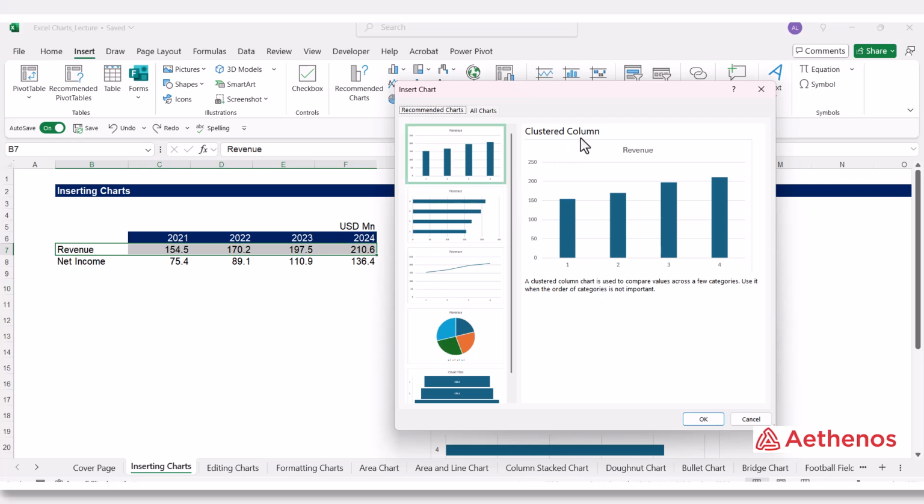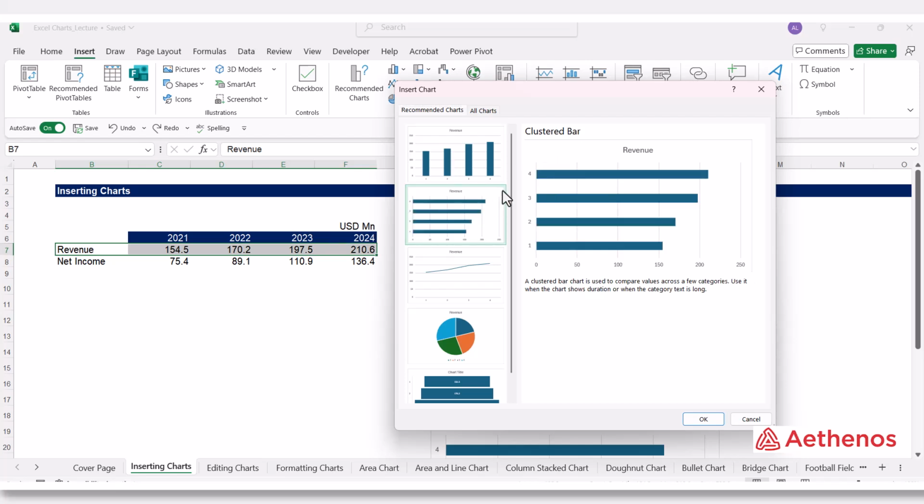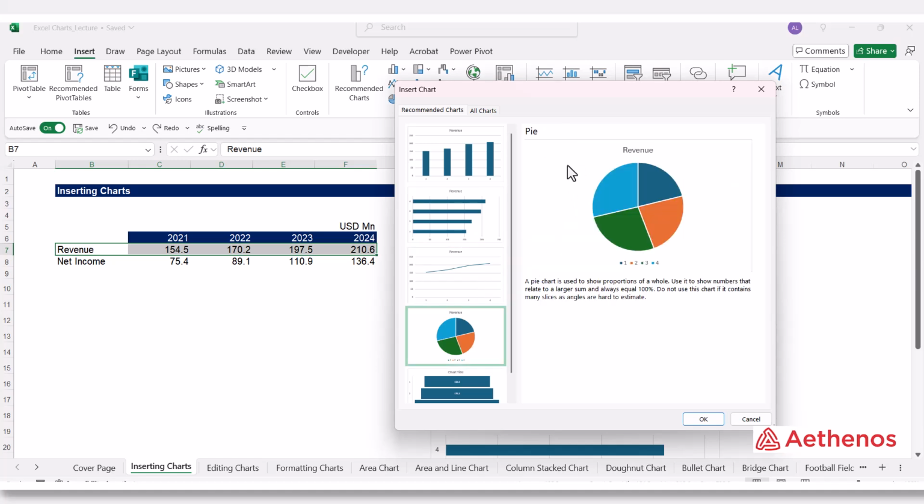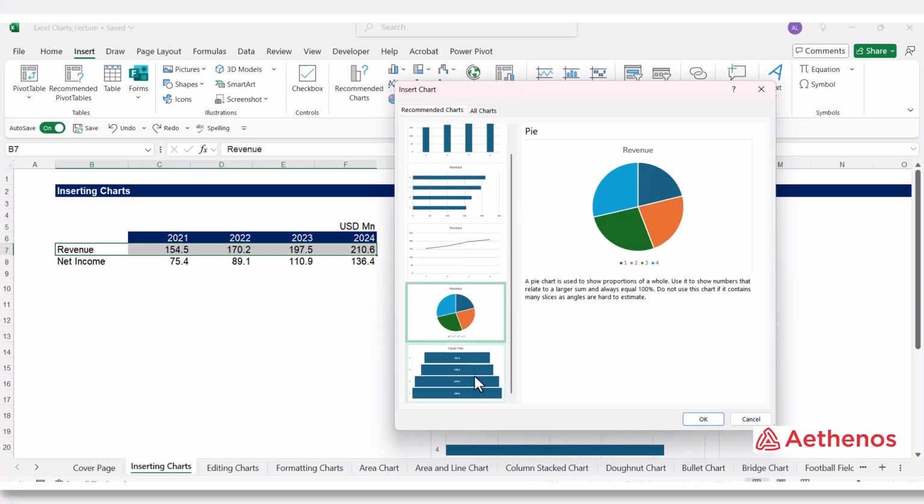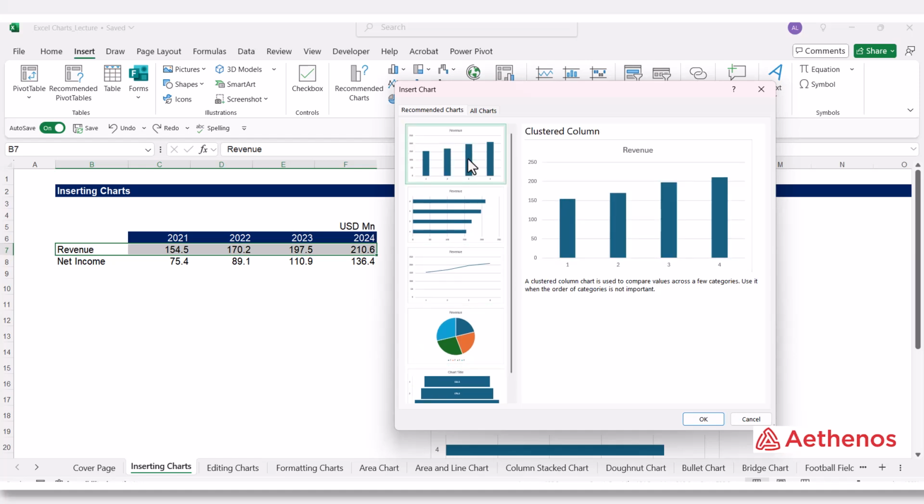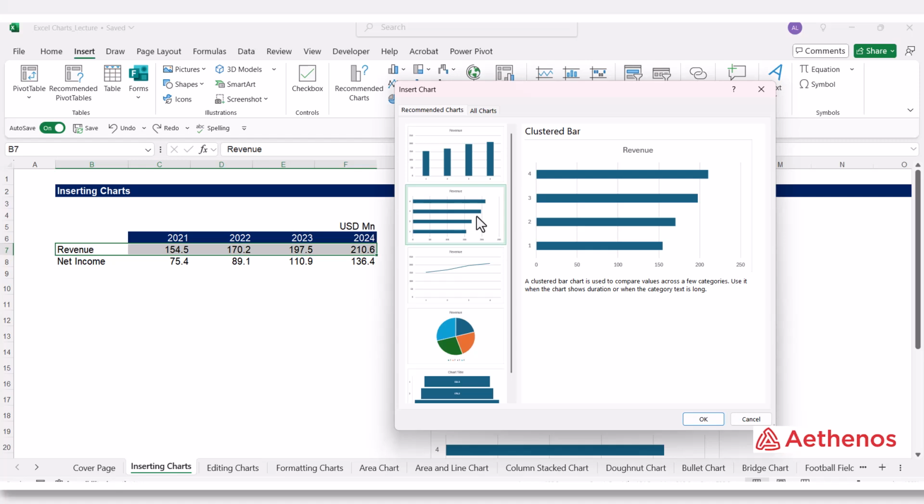The first chart type is a column chart. Then we have a bar chart, a line chart, and a pie chart. So those are the four basic types of charts. And we have a funnel chart recommended as well. So let's select a bar chart from here.